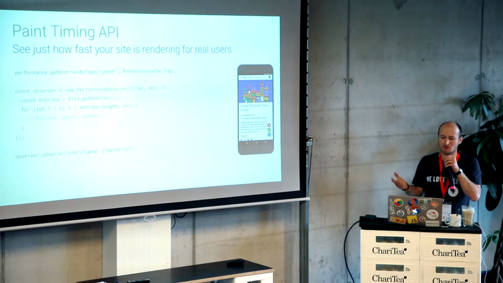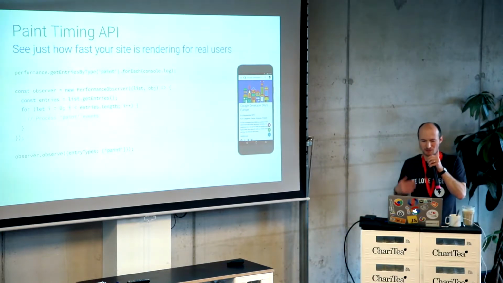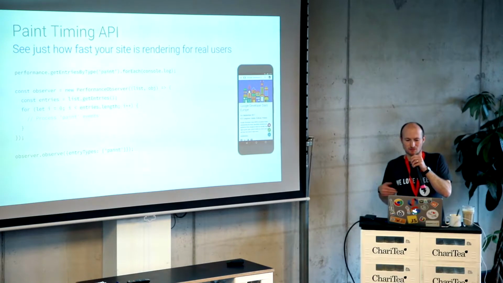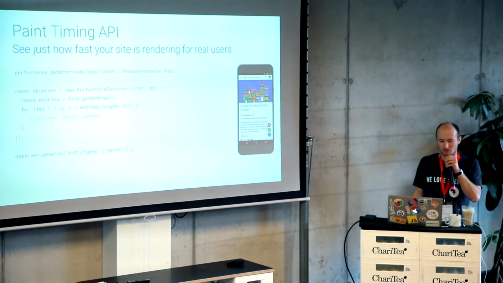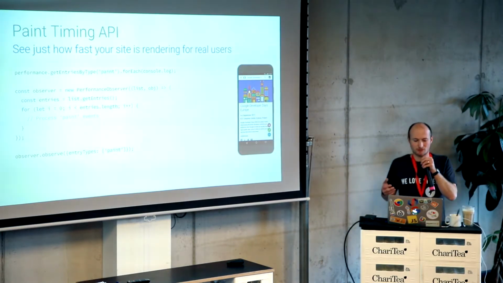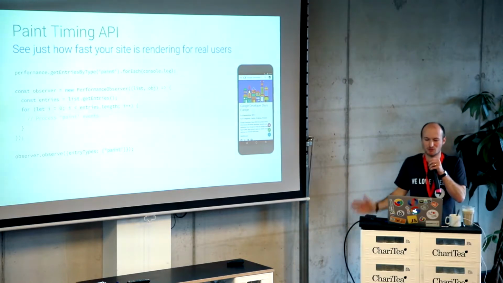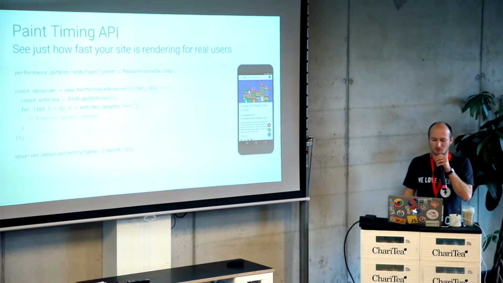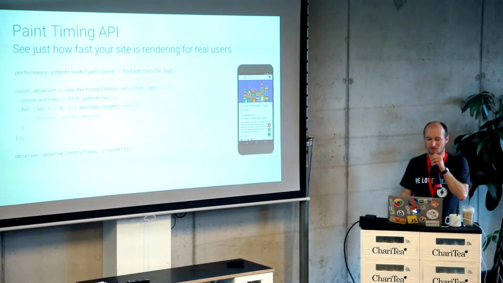And sometimes you also want to see how fast is my page actually painting. So how fast is it rendering? And for this, you can now register a performance observer. And in this performance observer, you can look for the different events that are observed by this API. And you might be interested in looking at the paint events.